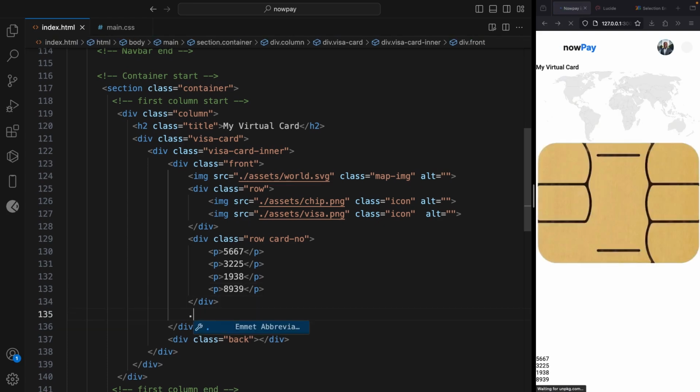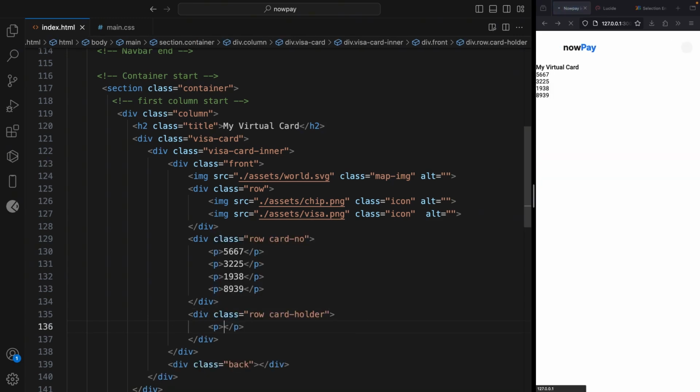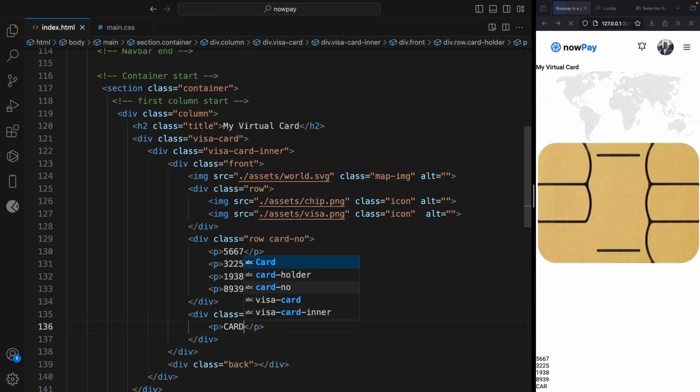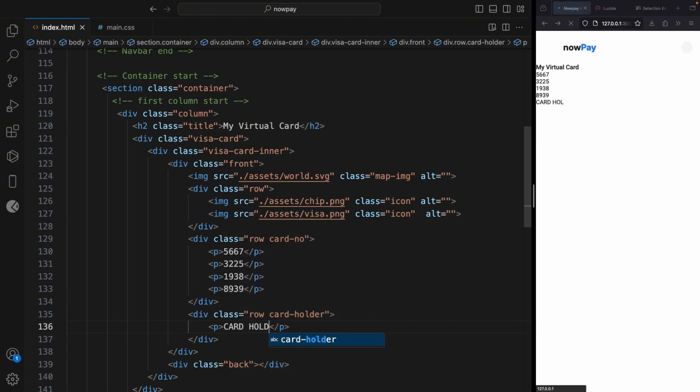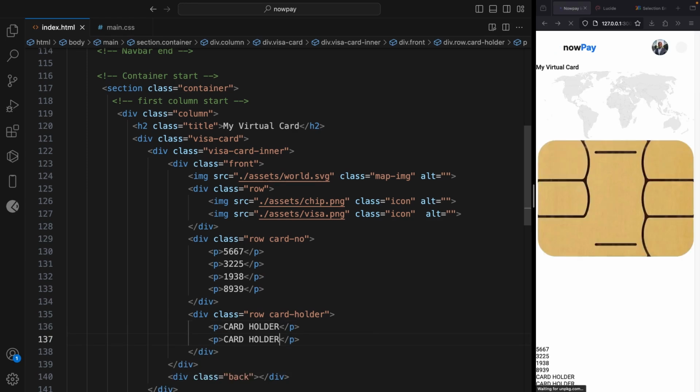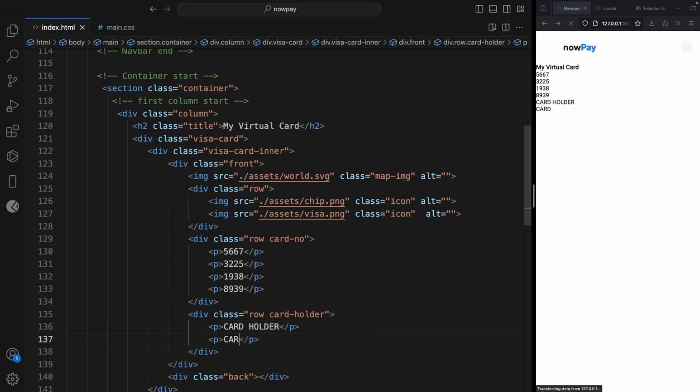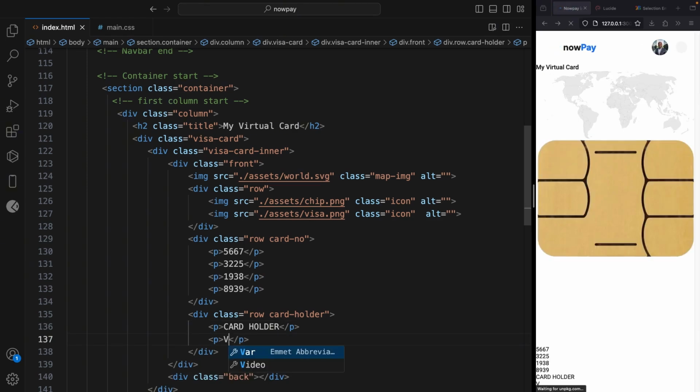Let's create another row again. So this row I'm creating now, I'm going to call it the tab folder. Okay, and here I'm going to say P. Let's say card holder, and I'm going to duplicate again, and I'm going to say valid here.